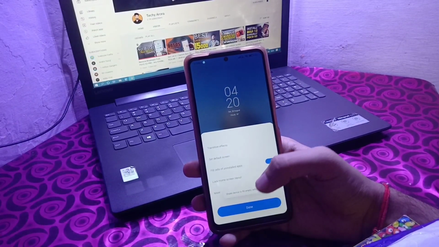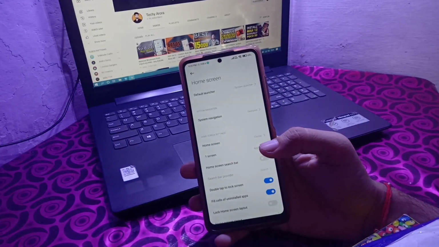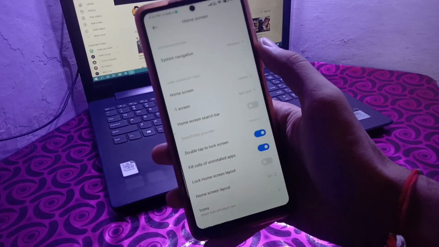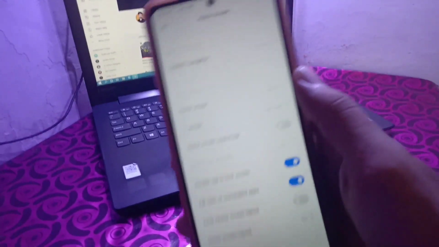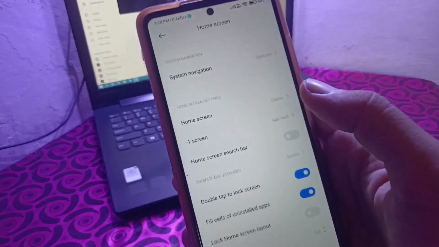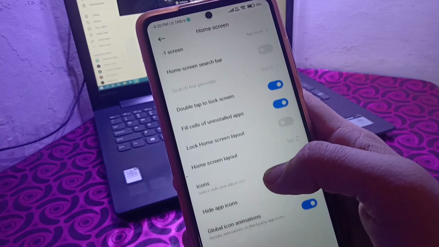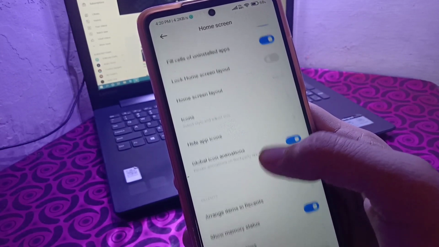Also, now let's head over to the settings, and here we can see the home screen settings, and here you can double tap to lock the screen. You can enable that option. Apart from that, there are several other options as well. You can change the home screen layout, you can change the icons. Let's get to the icons menu.